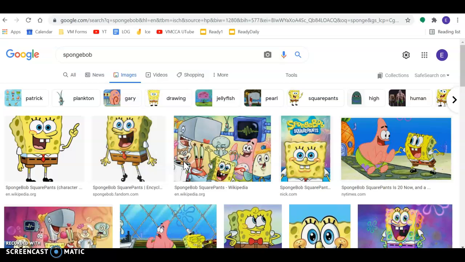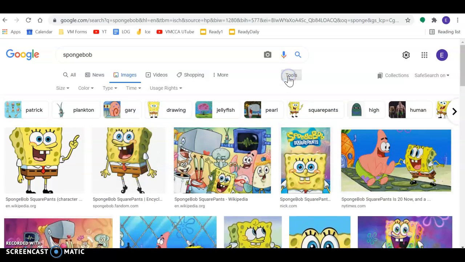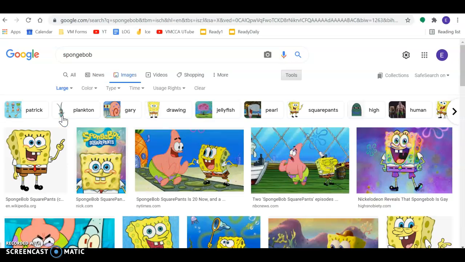Now, before you jump right in, we're going to go to Tools, and then there's this drop-down menu for size, and you want to pick Large. This is going to search Google for only large images, which will be easier to use. Now, we're not going to copy the characters, so we're not going to get into copyright issues with this. But we are going to need an outline of the character to do the project that we're doing.